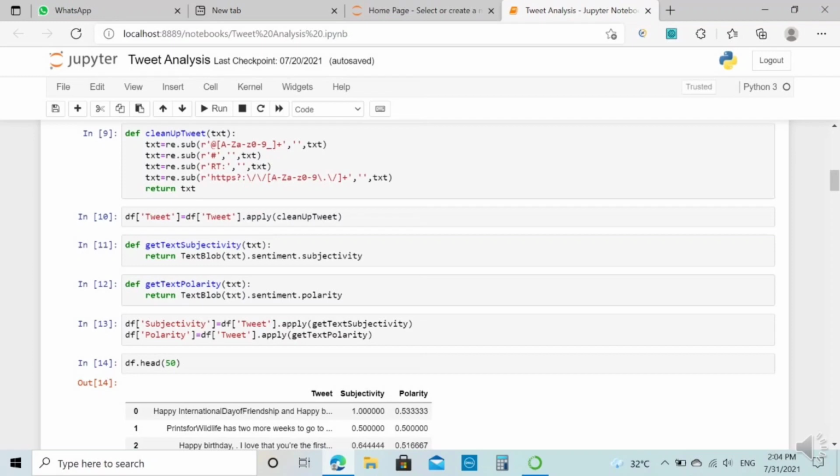Now we have created another column in the data frame, which is subjectivity, passed all the tweets and applied the get text subjectivity function. We have also created another column for polarity. Now we will run this code and see what happened to the subjectivity and polarity.